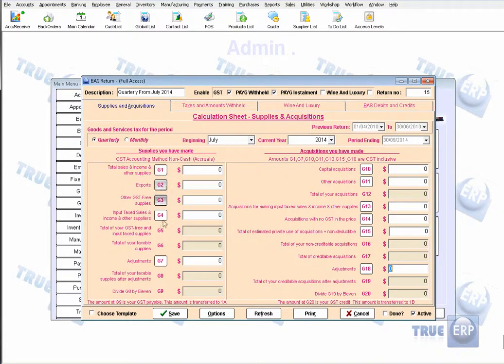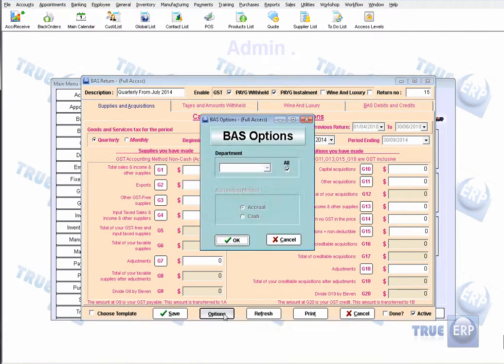Now, after you have these defined, you also have an options button right here. You can go ahead and click on this options button, and here you'll be able to choose a department. So in this case I have all my departments, but if I want to uncheck that, now you can choose which department you would like to run your BAS return.